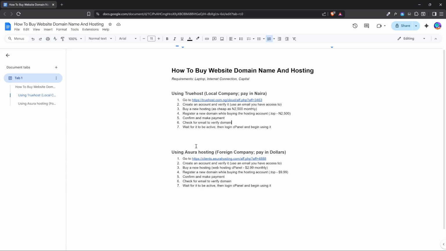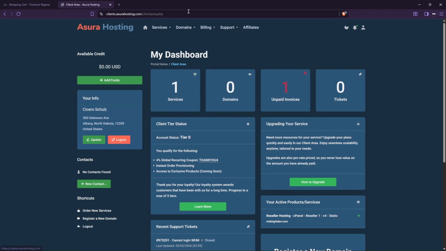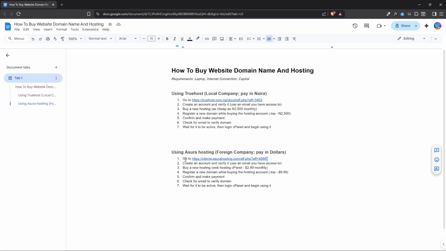And there are also so many foreign companies that you can use to buy a domain name and hosting. But in this tutorial, we're going to be learning how to use Asura hosting. Asura hosting is what I use sometimes. I use different companies. So to buy your domain and hosting from Asura hosting, first thing you visit this website. I already have it open here. You can see it, Asura hosting. I am in my dashboard.